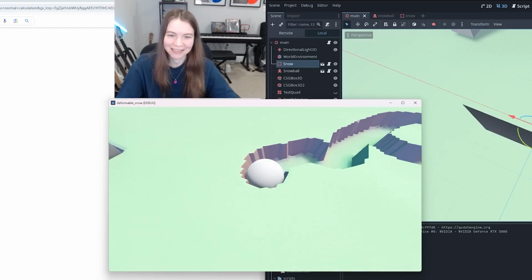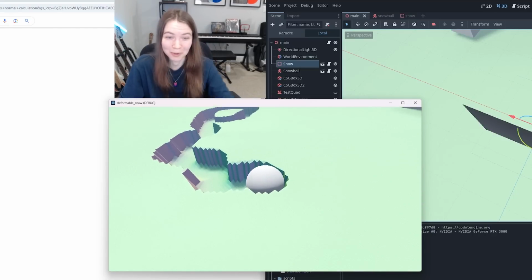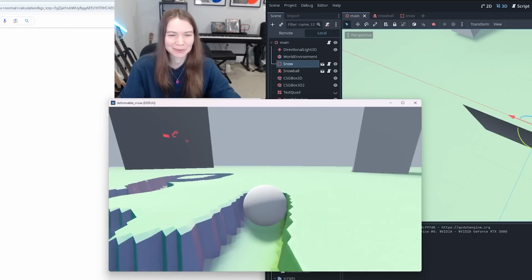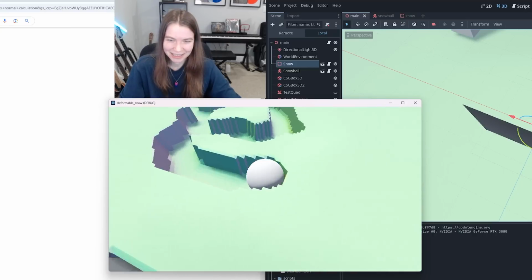The important thing here is that the top and the bottom plane of the snow are pointing up. They all have the same normal and the sides don't, and that means I think it's working correctly finally. But I would later come back and revisit this once I had things looking better overall.